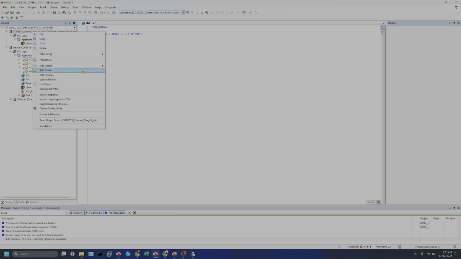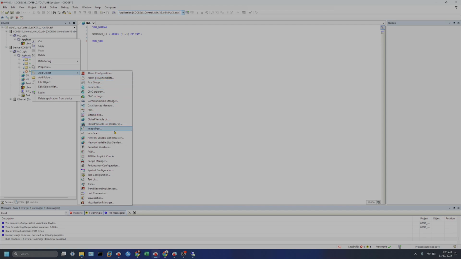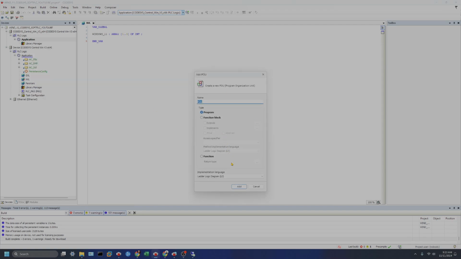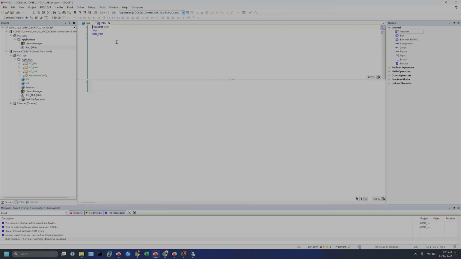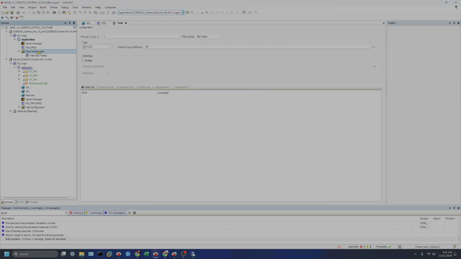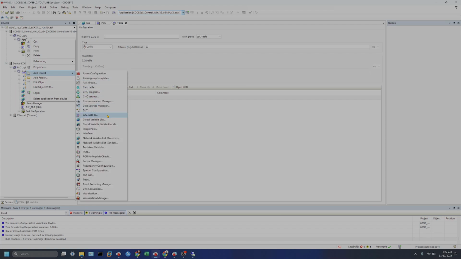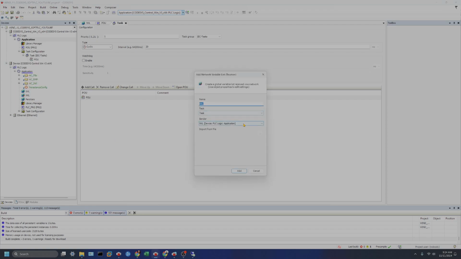So let's go in here and I'm going to add a program, ladder logic. We're just going to do the default. And then we need to add a task. Put this in here. So now we have our basic task here. So now we can come back up here and add our receiver. And so now it's just going to be on the task that's labeled in there.